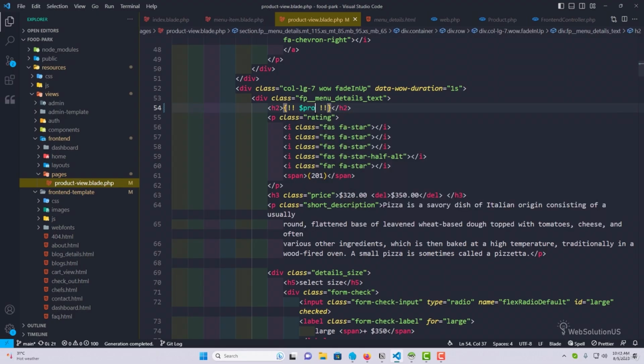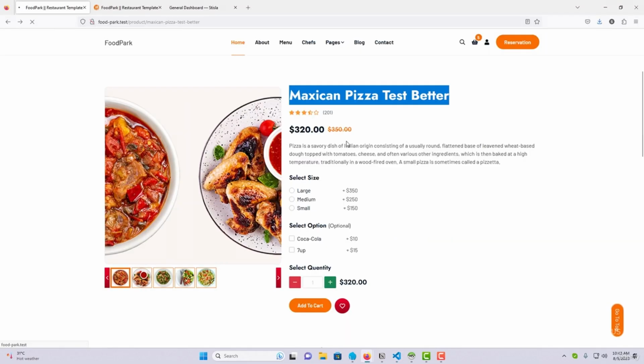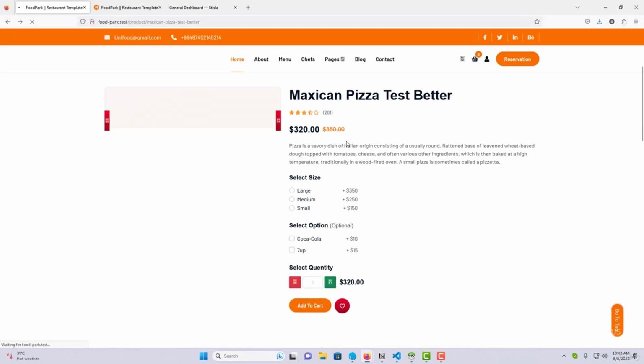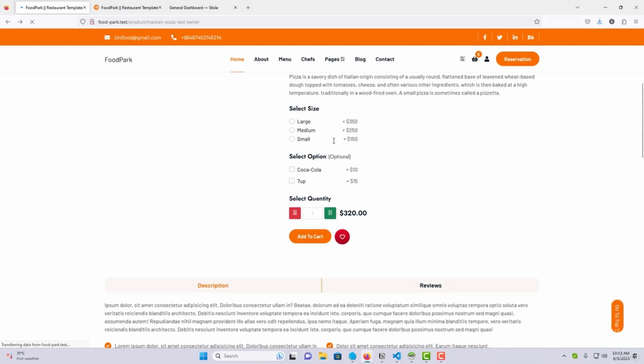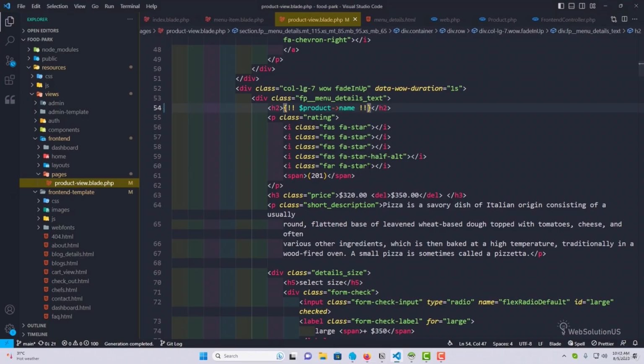Then we'll add here product name. Let's go back, refresh, and here as you can see, this is now rendering dynamically. Now after that, we have the rating. So we'll be skipping the rating for now. We'll be adding dynamic ratings later on when we complete our rating module. So for now you can just skip it.